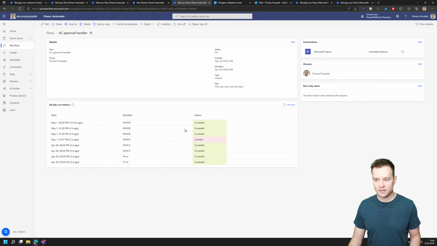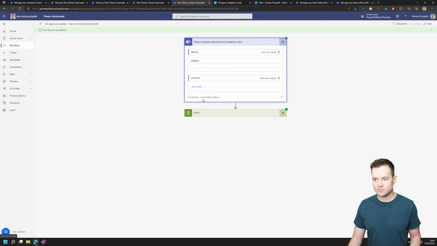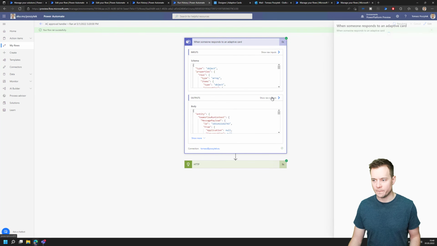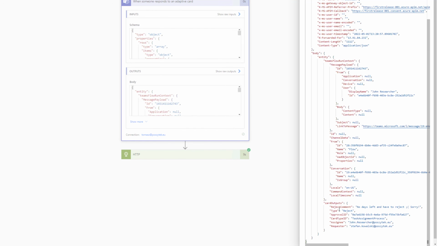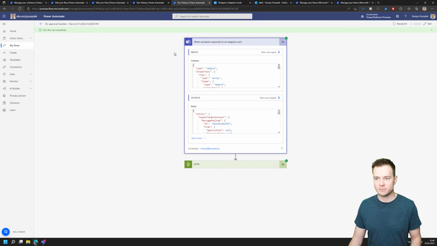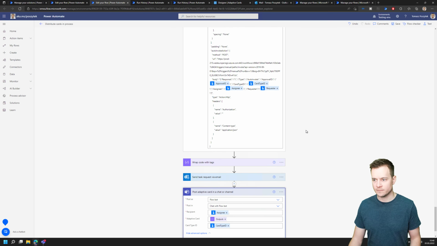So once I navigate back to the history, I will see that last time I received a response from John Researcher who has completed his task. And here I have those card outputs with the comments, right? You saw that comment with the type of the rejection, the approval ID, this card type ID, because I will then pass it on, and the assignee and the requester, right? So all this information was, let's say, sealed in the adaptive card by these distribute cards in the process workflow.